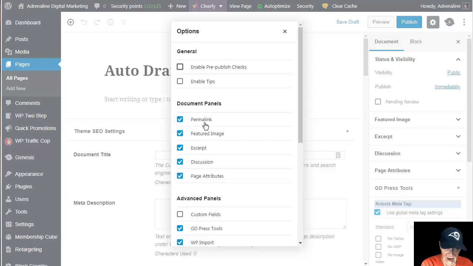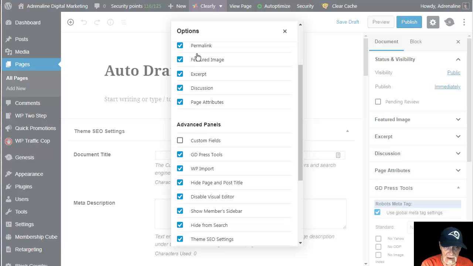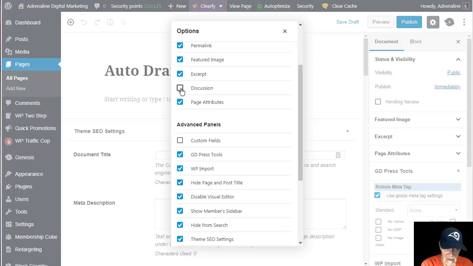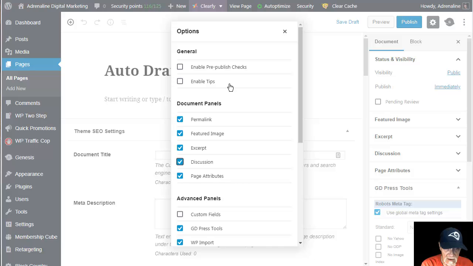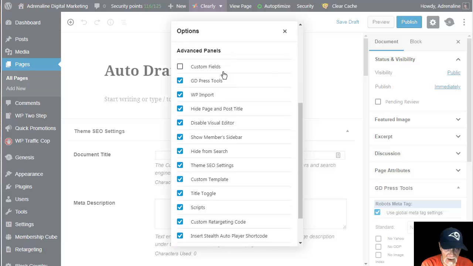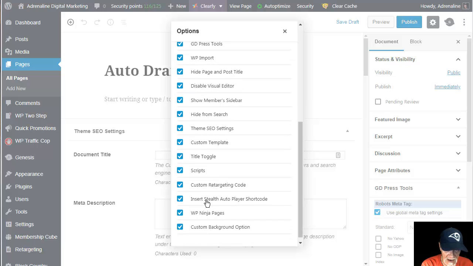Then the panels for document, you can choose which ones are displayed here: featured image, permalink, excerpt, discussion, page attributes. Any of those you don't want to display, you can simply click and it will remove it right away. And then you have advanced panels here. You have options for enabling or disabling any of those that you happen to have on your site.